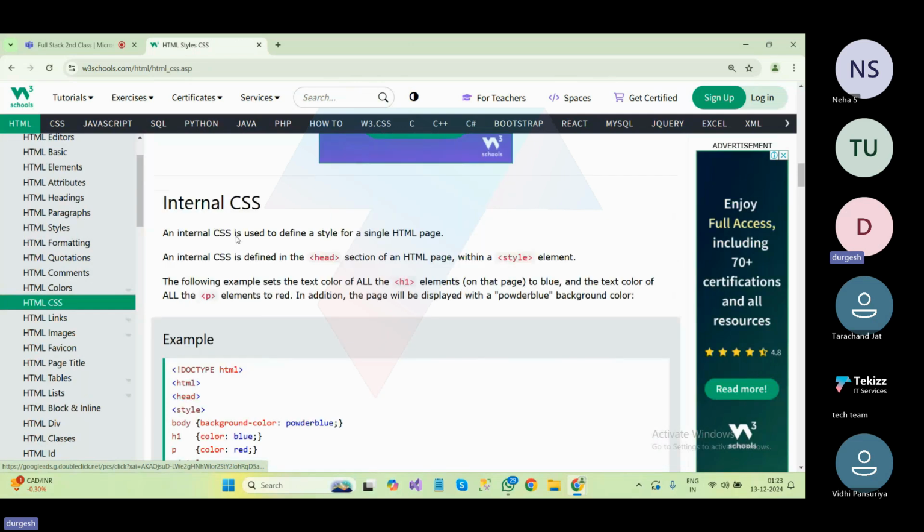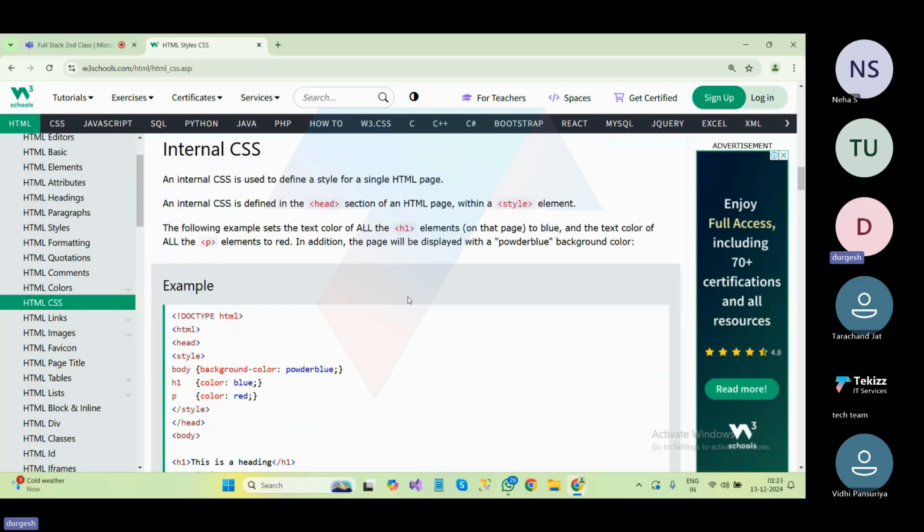The next is the internal CSS. An internal CSS is used to define the style of a single HTML page. An internal CSS is defined in the head section of an HTML page within a style element. The following example sets the color of all the H1 elements to blue and the text color of all the paragraph elements to red. In addition, the page will be displayed with a powder blue background color.